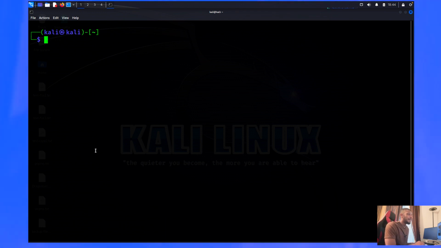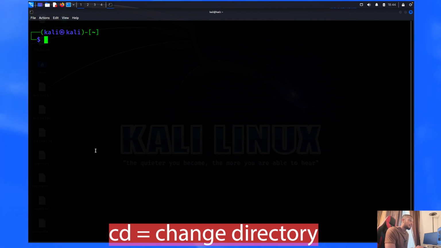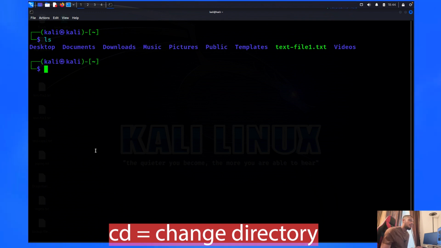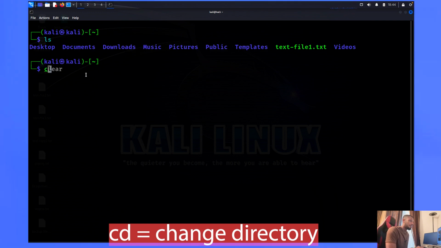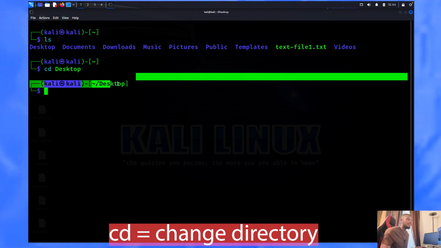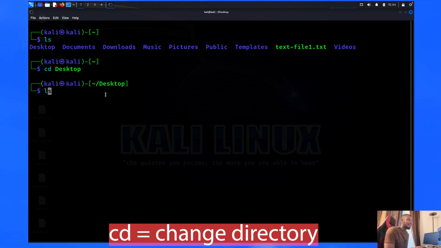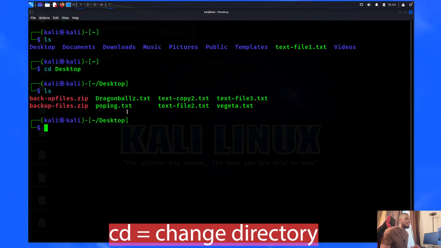Now another command is change directory, which is the cd command. First, let's list our contents, and as you see, we have all these directories right there. Let's change directory to desktop. You will use cd for change directory and then desktop, and now we're currently in our desktop. Now if we type in ls, it'll give us the list of everything currently in our desktop, and we can manipulate things within our desktop.